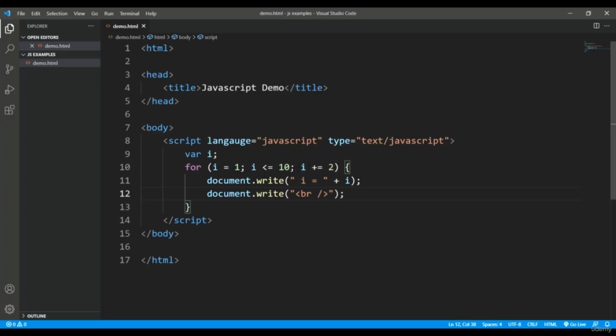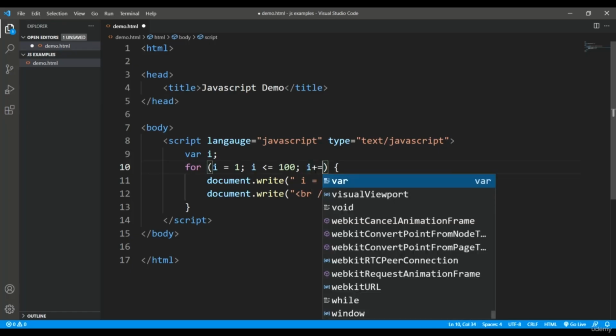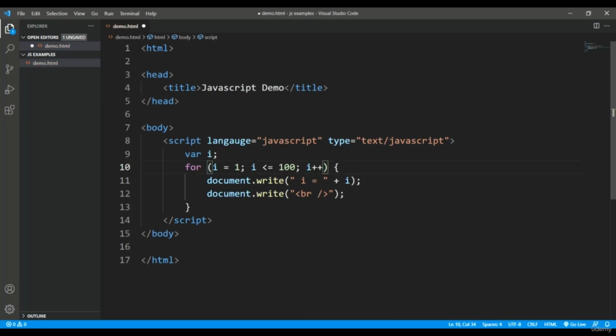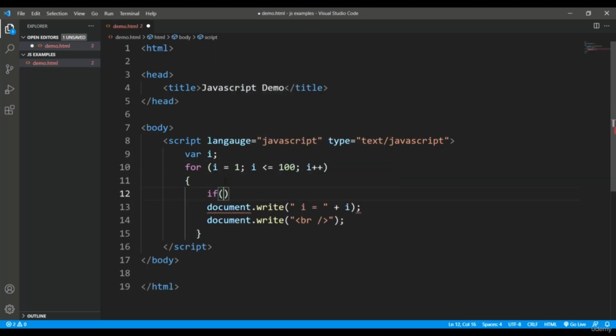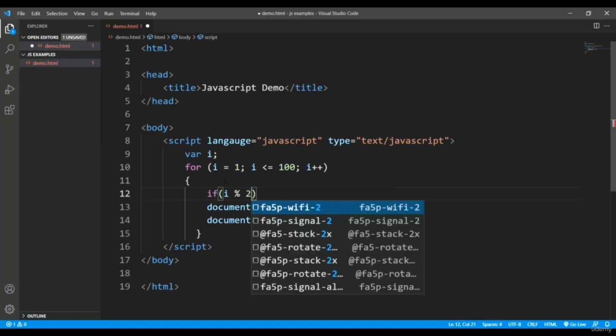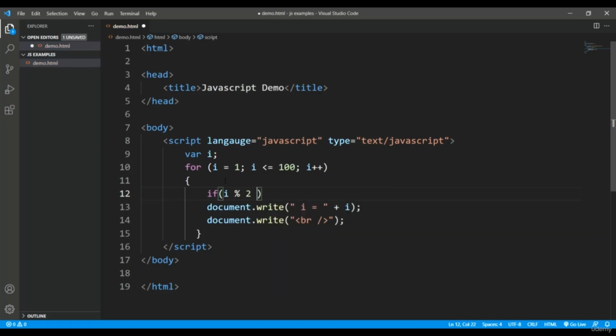So what I'll do is I start with 1, and I keep executing till I is less than or equal to 100. I will just make an increment by 1 only, so I++. And now inside, since this is a statement, you can actually use any statement inside this. So I will inject the if statement inside and I'll say I mod 2 is equal to 0. If the modulus of the value of I with 2 is 0, modulus means the remainder.